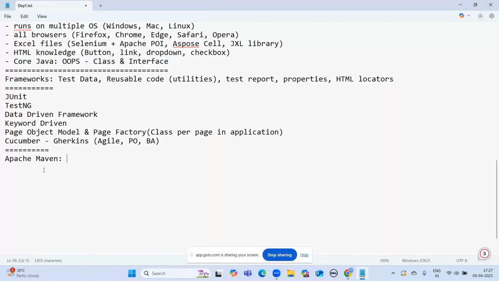And before that, I should talk about the IDE where you write. It's a kind of notepad where you write your code. Okay, so we can use Eclipse or IntelliJ kind of tools. It's just an editor. If you're writing code on Notepad, you can write and run it also.